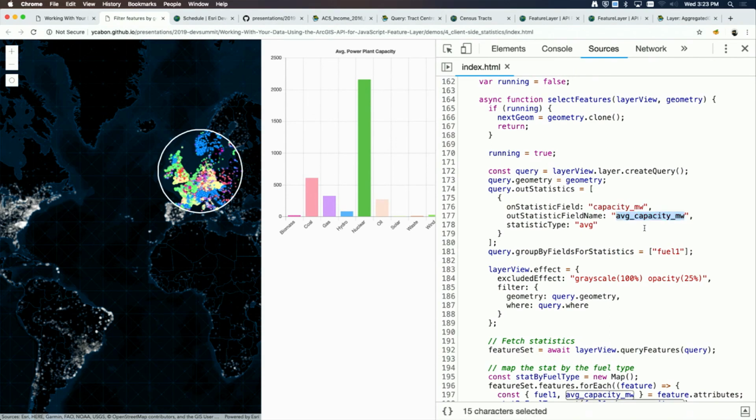And then I will give it a name. So it's the average capacity in megawatt and the type of statistics. So you can do a count, you can do a mean and max, average, standard deviation. Oh, that's why nuclear is at the top of everywhere, because it's the average. Yes, and it produces a lot.